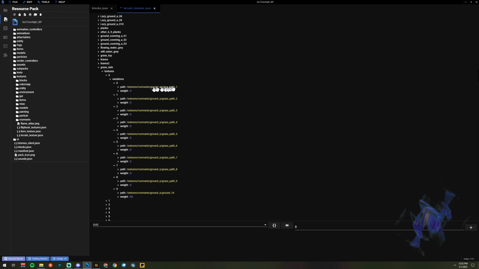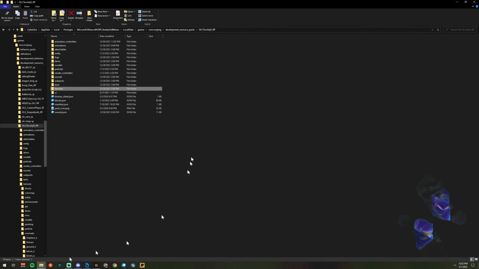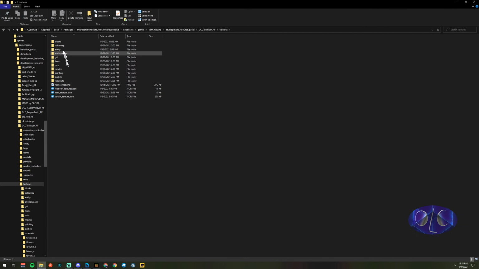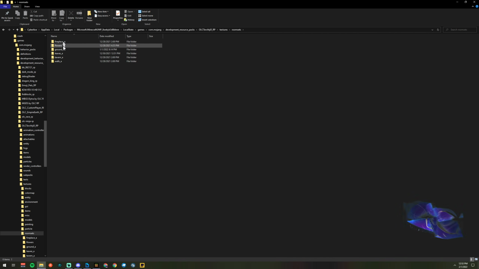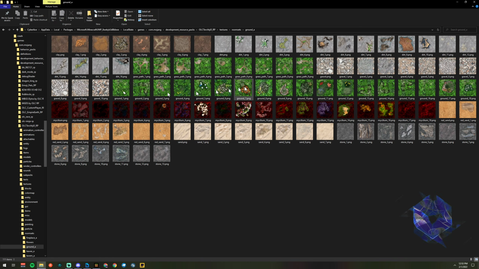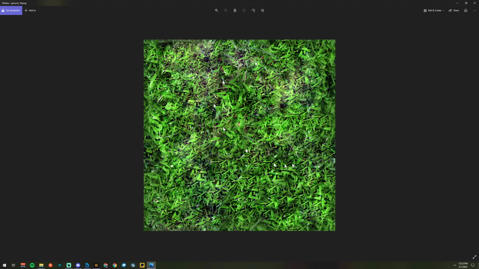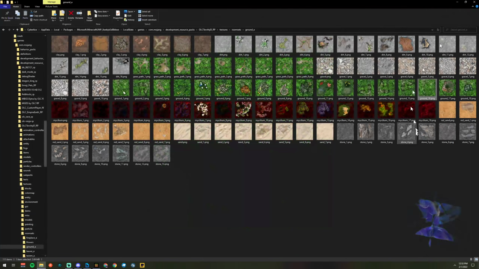So here we go. This is grass path, and I'm putting the path on the side because I like how it looks, but you can do that however you want. And then we weight it. So we say most of the time I want ground 16 to play. So we go back over here and we find, inside room sets, ground, and we find ground 16. So ground 16 is just a plain grass texture. So most of the time I want this to play.